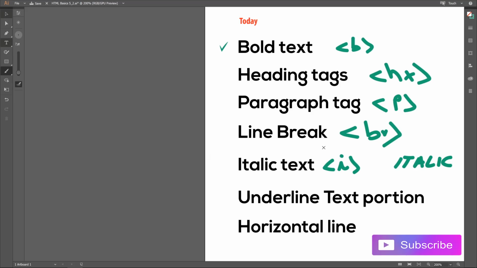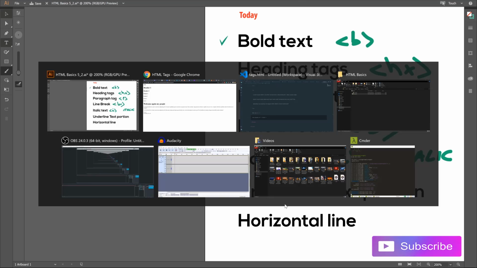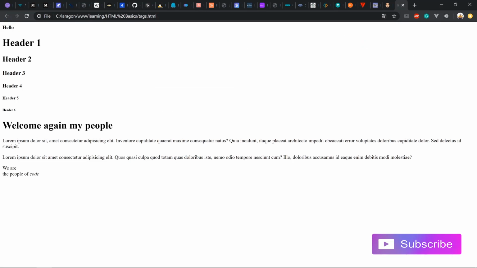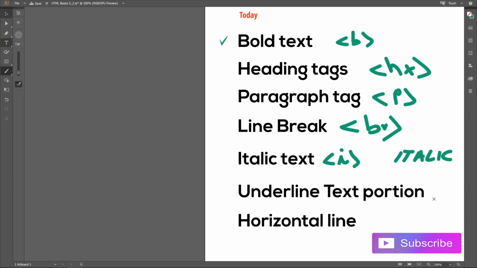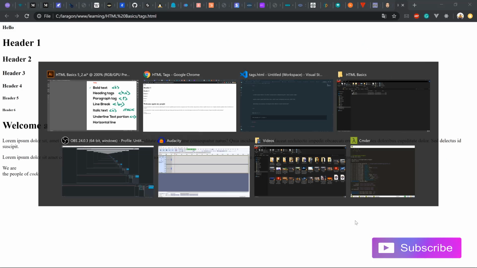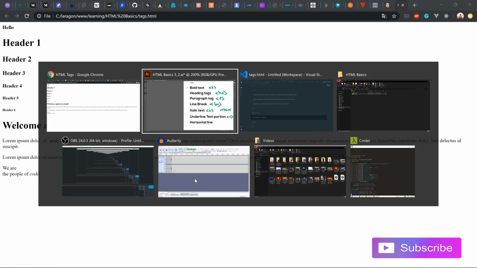So our next tag is the underline text portion. So it happens that, for example, you have a document like a letter usually, so you need to underline the title or you need to underline a portion of text in order to show the importance of it. So the tag we use for that is the U tag, just like the word underline. So the U tag. So let's take an example. Let's say this is our welcome message. We want to underline it too.